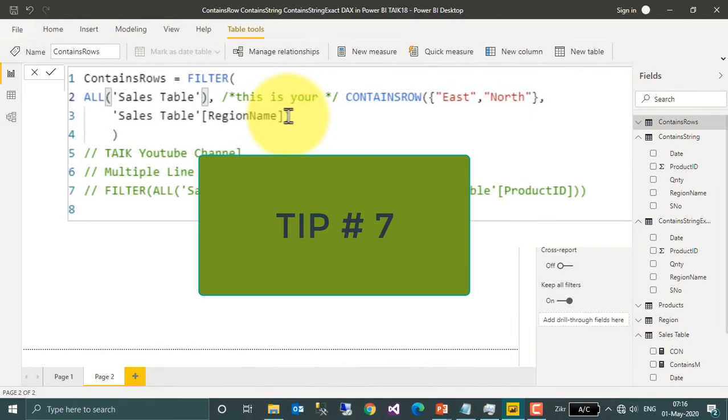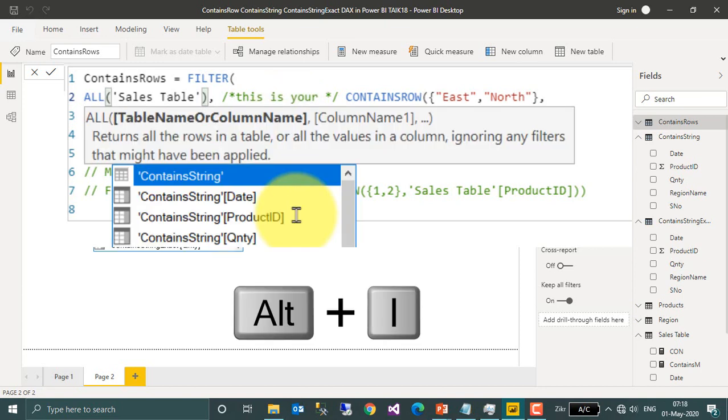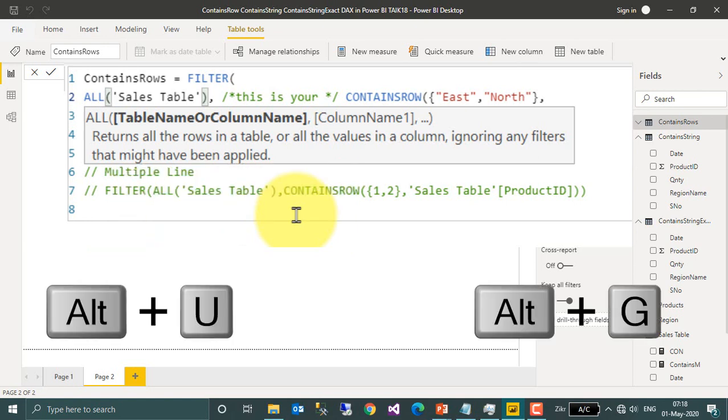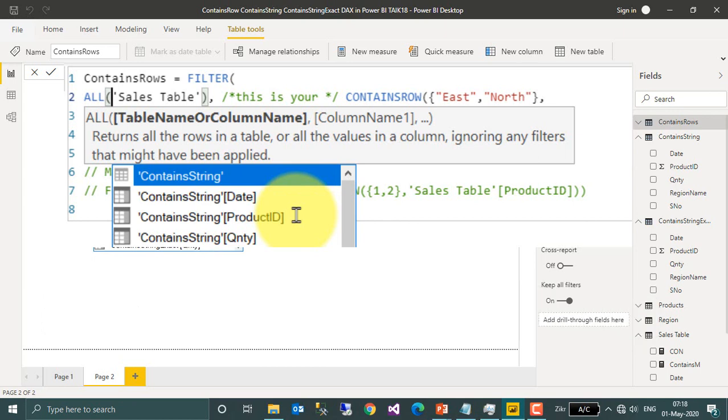Tip number 7. If you want to bring back the IntelliSense, go to the area and then press Alt I. It will bring up the IntelliSense. It also has two more, Alt U and Alt G. If you press any of these three keys, Alt I, Alt U or Alt G, it will bring back the IntelliSense.